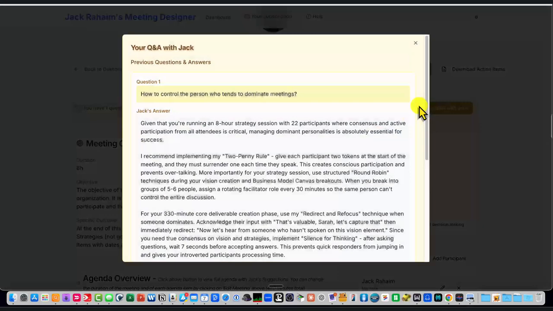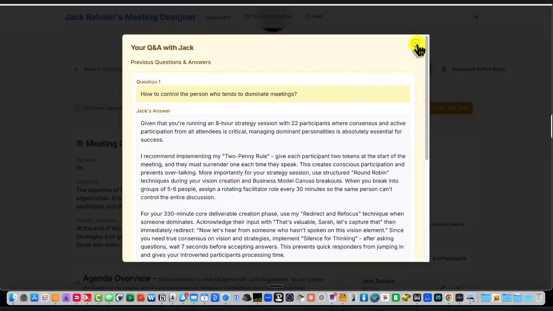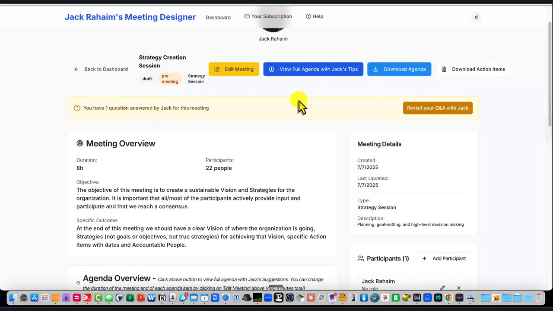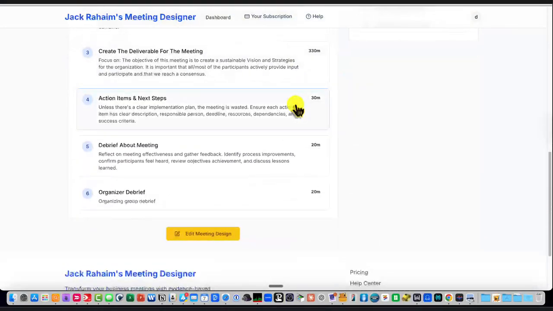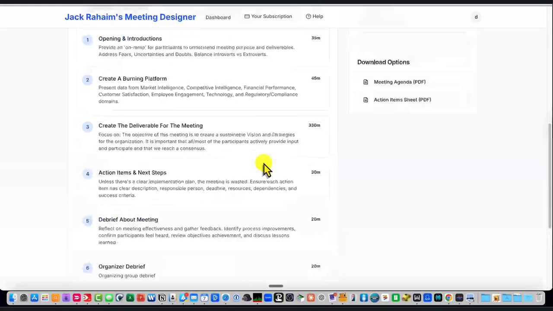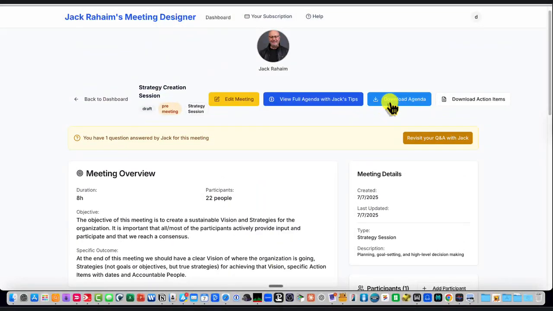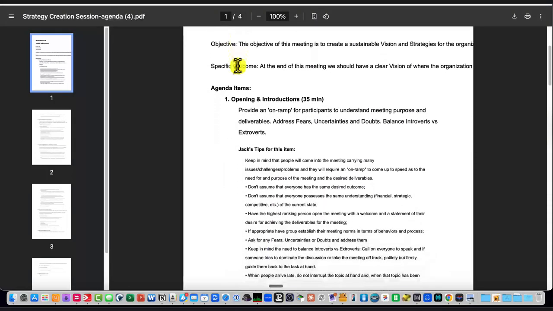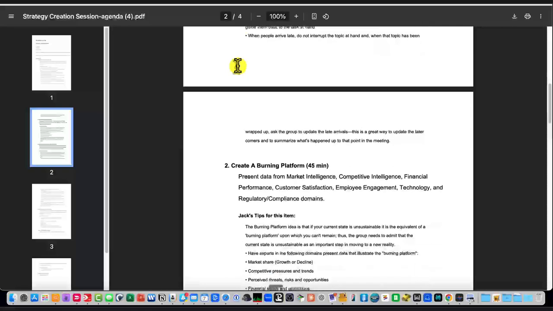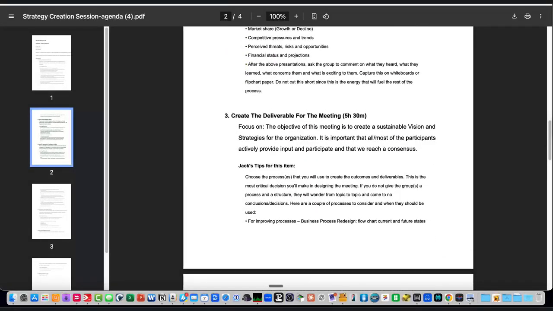You'll also be able to go in and ask questions. This is a look backwards at questions that you would have asked while you were creating the meeting. You have the ability to print your agenda, and when you print it, it'll be the agenda item, the number of minutes, and my tips for each agenda item.